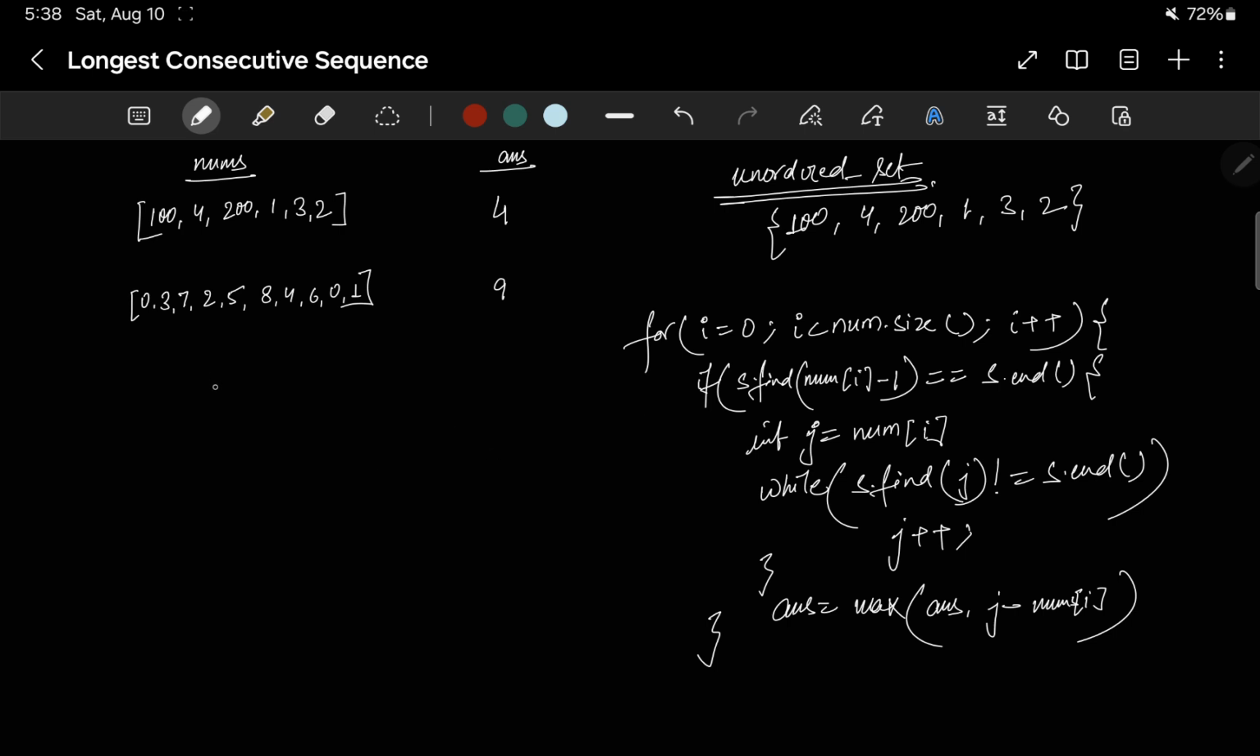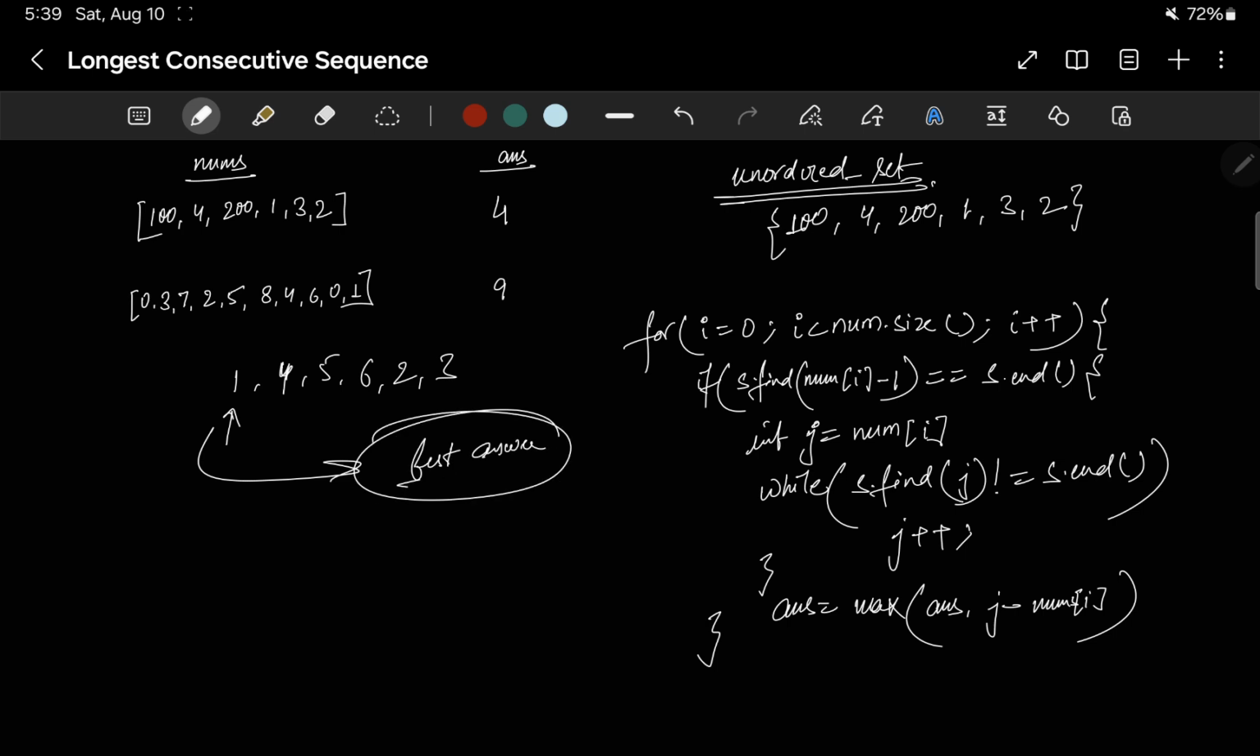Let me reiterate it again. Let's say we have the numbers 1, 4, 5, 6, 2, 3. For 1, we will check does 0 exist. If 0 exists, we do not need to check for 1. But since 0 does not exist here, it means 1 might give us our best answer.